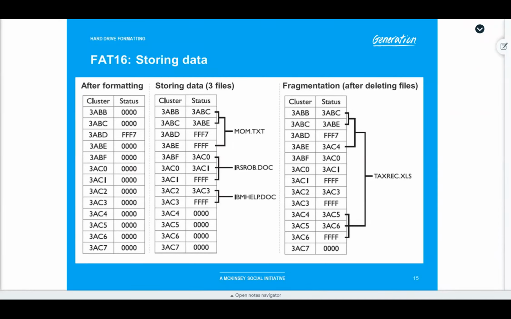Is fragmentation where it says 3AC7, is that the start of a new format or something? The reason why I have all 3AC7? No, 3AC7 where it says 000 lets you know that that is an open sector or cluster available for writing. So that one is available.